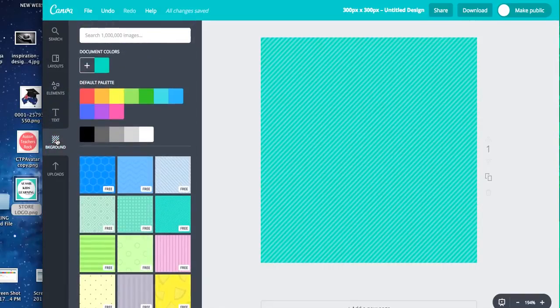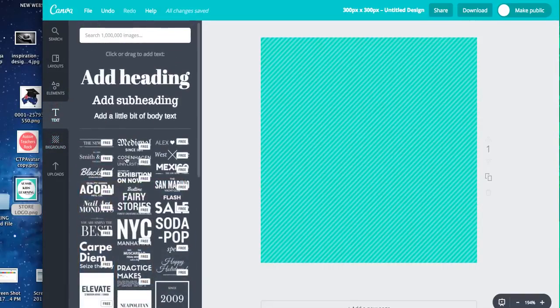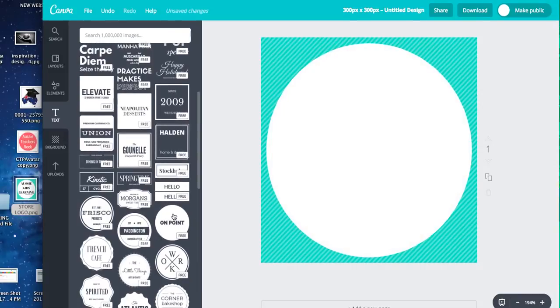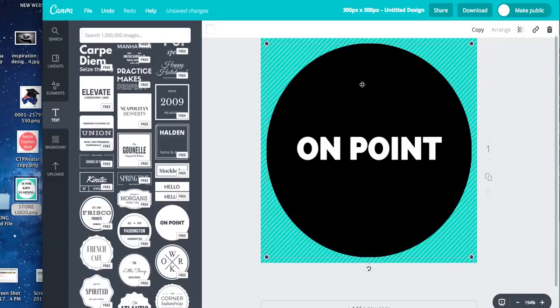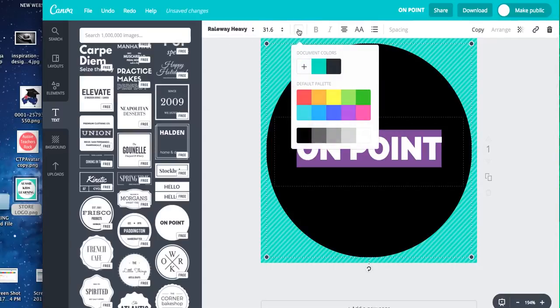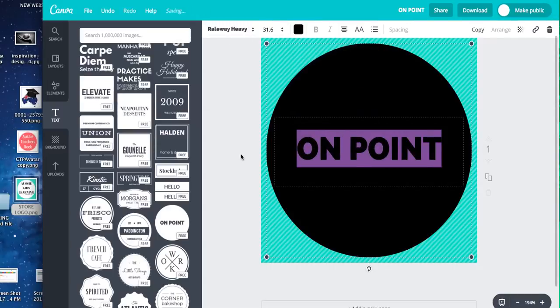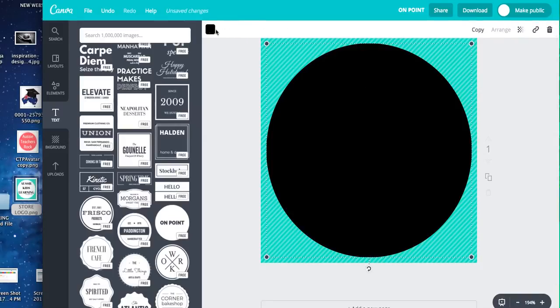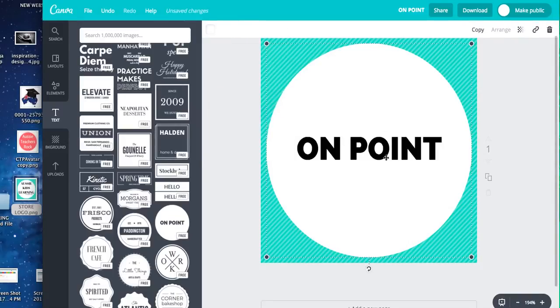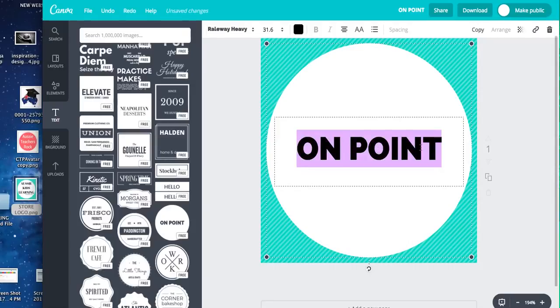So we've selected our background. We're then going to go ahead and add some text. So we're going to click on one of these items. We like this one. I actually prefer the white on the black. So what I'm going to do is select the text. I'm actually going to make that black. Okay, and then I'm going to make the circle white. So I'm going to click on the black up there and make it white. Perfect. Okay.